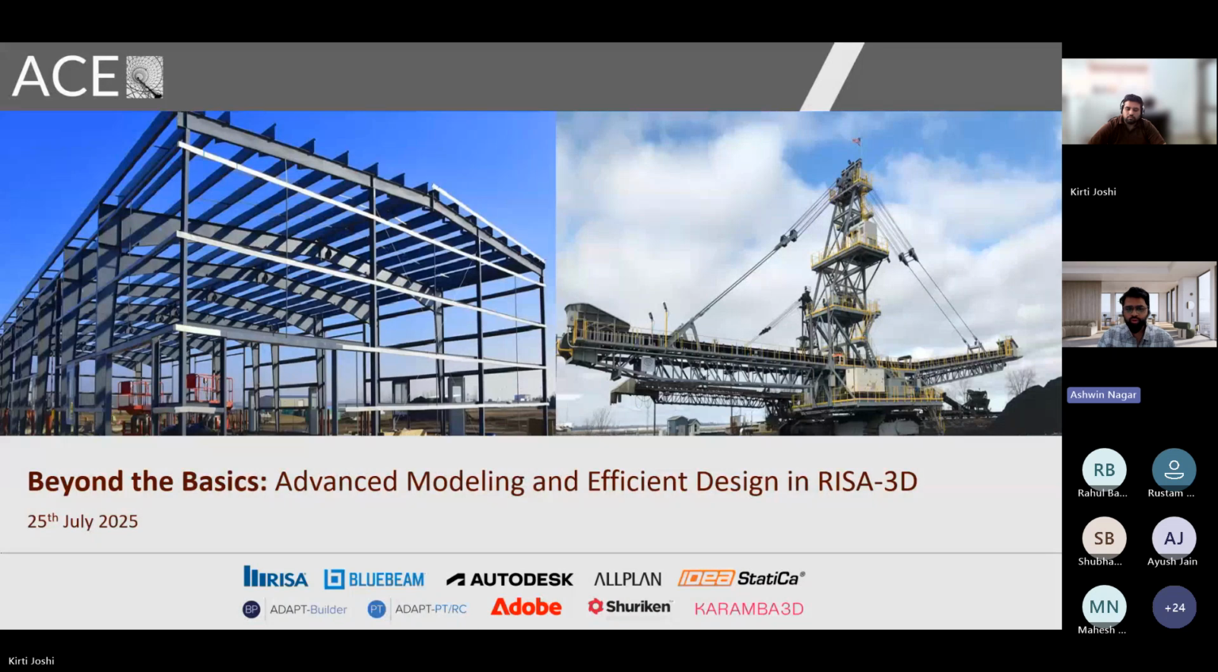A brief overview of the webinar flow, how it's going to go. We'll begin with a small presentation introducing RISA-3D, what it does, how it stands out, and where it fits best in modern structural workflows. And this will be followed by a software walkthrough, where you will see the interface of the software, the modeling and analysis capabilities through videos in action.